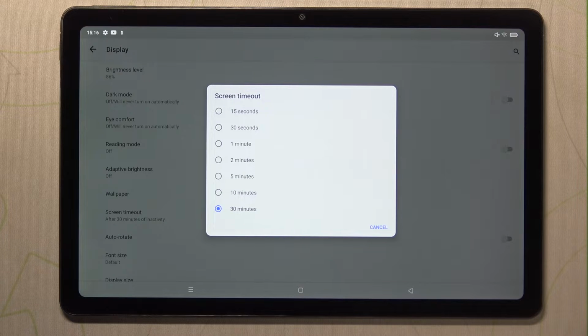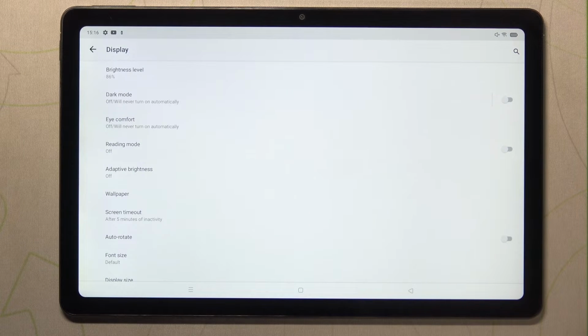So right now I've got 30 minutes option applied. This option is marked obviously, and in order to change it, just tap on the one you'd like to set. So I'll pick, for example, 5 minutes, and as you can see, it has been immediately marked.